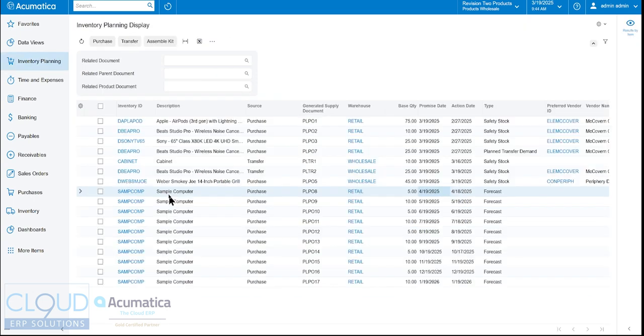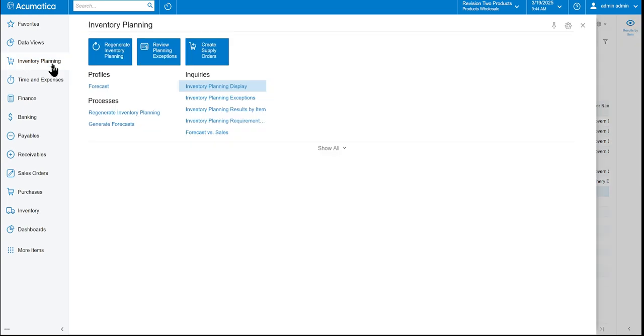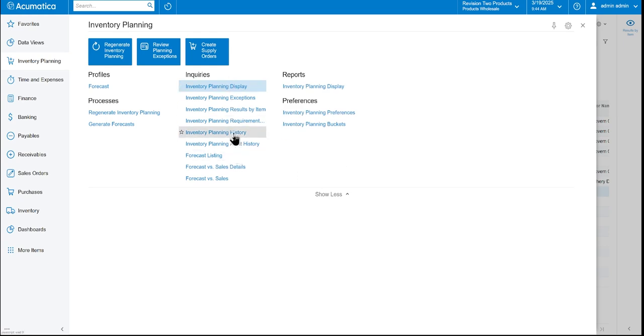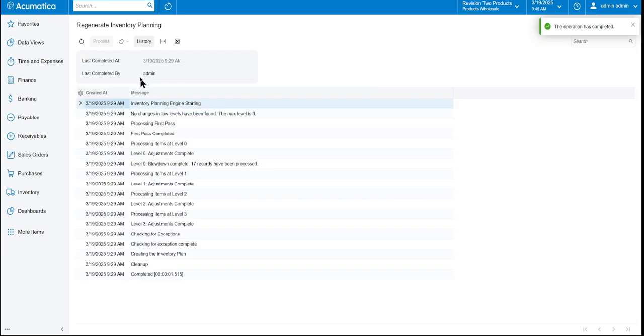So that's DRP. We walked you through a forecast. We generated a forecast based on history. We took into consideration an existing sales order out there for the quantity 5. We also added a safety stock on this item. And then we went through systematically on all these different planning displays, and we purchased the item to get it into stock.